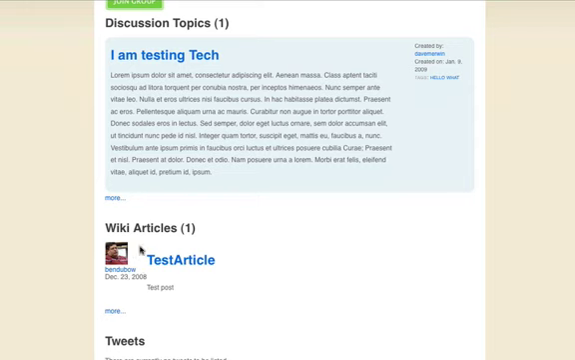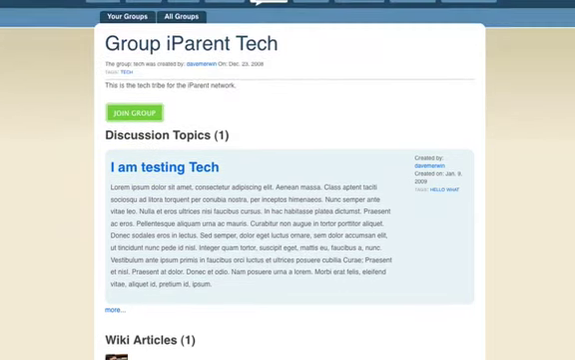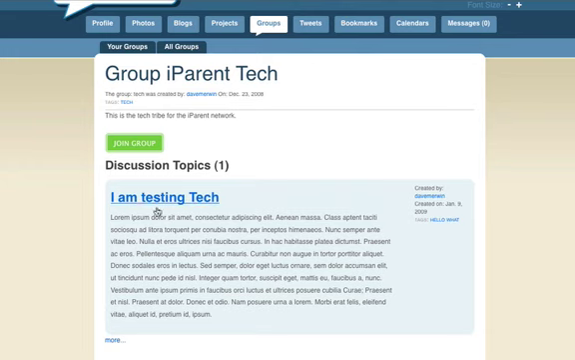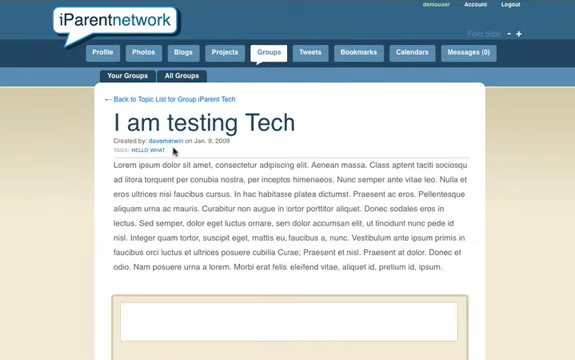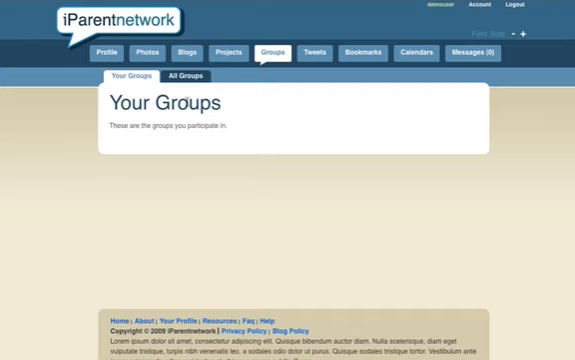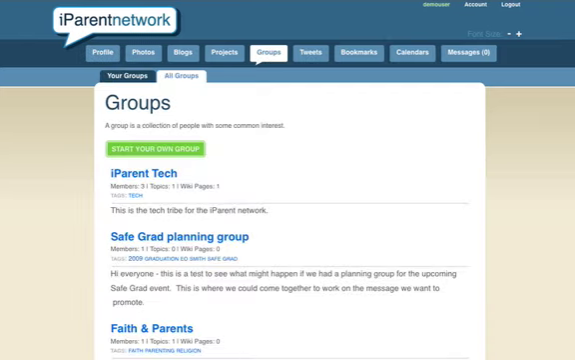But wiki articles are a great way to document how things are going or how policies are done, that kind of stuff. And then a discussion topic is a great way to look at something like we're talking about, I'm testing tech, blah blah blah, and then you can comment on that, and other users in that group can contribute. You have your own groups that you can look at. You have other groups. Obviously, since I'm a new user, I haven't started joining any groups yet.